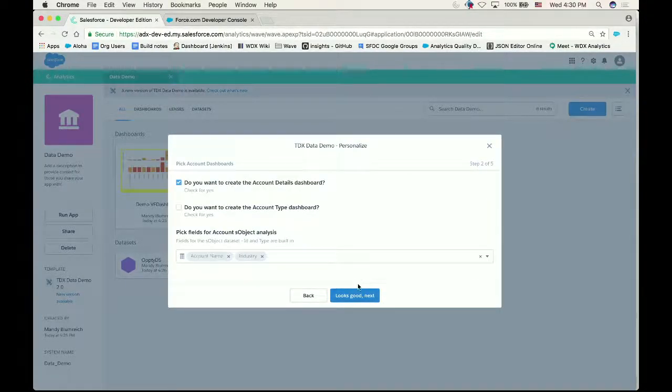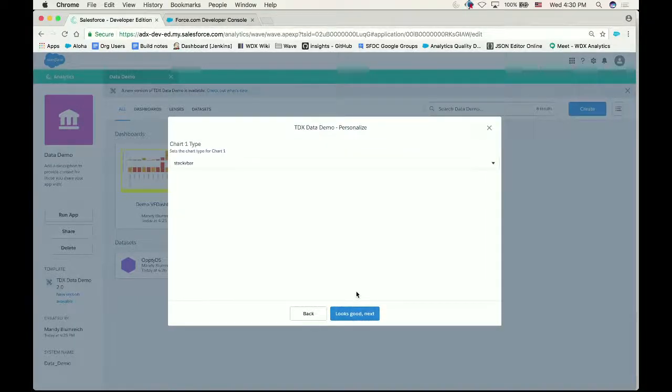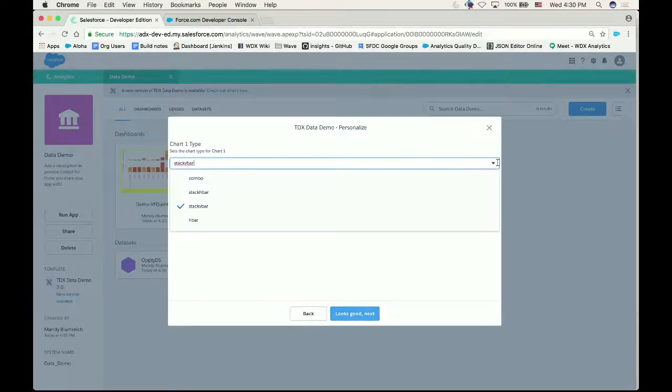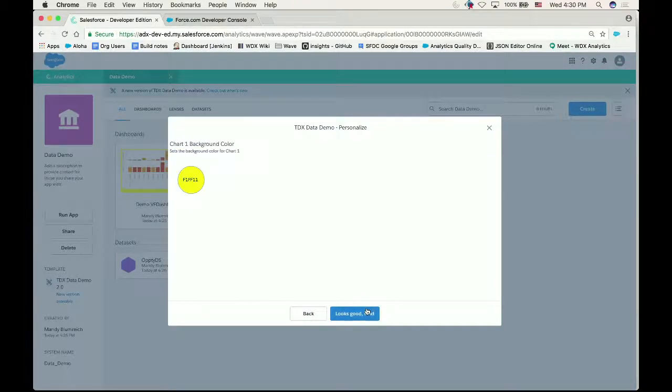And that's fine. I'm going to leave all this. It's remembering my answers. You know what? Let's change the chart type while we're in here. I'm going to do a combo chart. I don't want that yellow, so I'm going to go to blue.